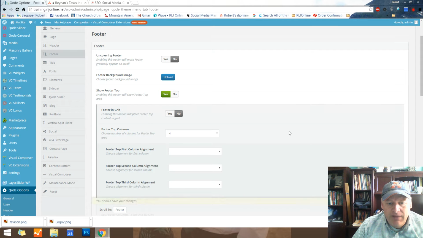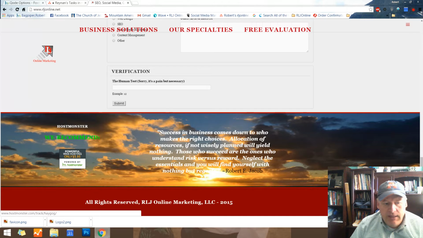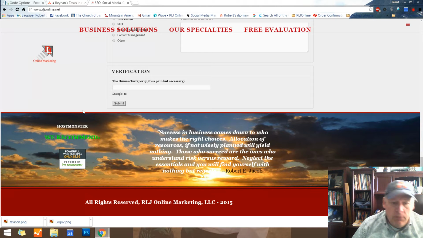Footer in grid, no, I don't want it. I don't ever put it in the grid because it limits me. How many columns? You can select how many you want, from 1 column, 2, 3. You can format the columns however you want. What that's going to do is take this host monster section, which is a widget I put in column 1, and this slogan here I put in as a widget in column 2. Or you could have 3 and 4 as well. It gives you 4 different ways to do it. You could add another widget over here on the side. Watch my arrow. So that's what the columns do.